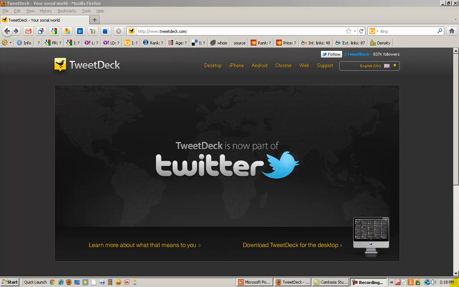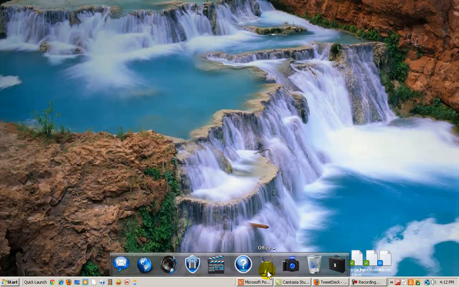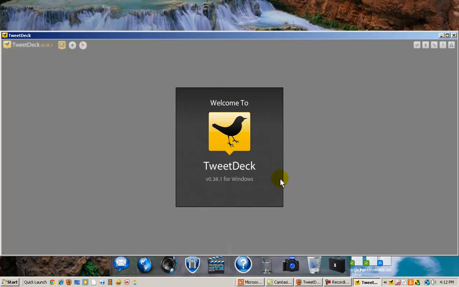The first Twitter application we will be exploring is TweetDeck, and TweetDeck used to be separate from Twitter, but now it's part of Twitter, so that's great news. And you can easily download it. This is where you would click to download, and so I'm going to go ahead and log into my TweetDeck. I've already set up an account, and once you've downloaded it, they'll give you a little icon to click on. So that's what I'm going to do right now, and I'll go ahead and log into my account.